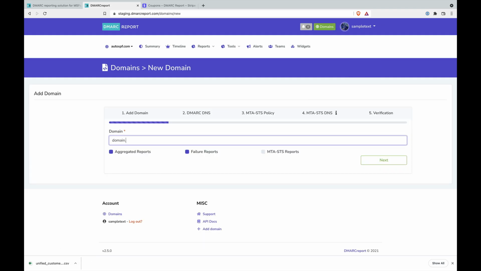There's a new domain wizard, and inside of the new domain wizard, there are certain options. Aggregate and failure reports are configured by default. You can select not to get the failure reports by selecting the failure reports button. And you can also include MTA STS reports if you'd like. In this example, I am going to leave MTA STS reports checked, and we're going to move through the process.